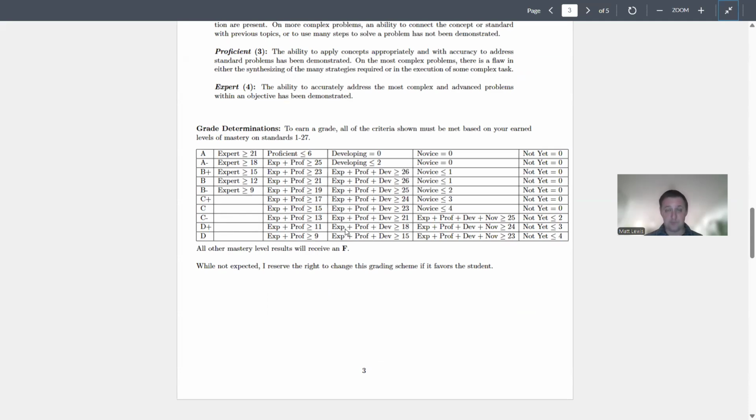So for example, as long as you have at least 15 expert and proficients and less than or equal to 4 novices and 0 not yets, if that's the case, then you'll get at least a C. And you can climb that ladder and get better grades by meeting the criteria in those ones. Now, the problem with this table is that it's not easy to read, first of all. And then second of all, it's not really useful until the very end of the quarter.